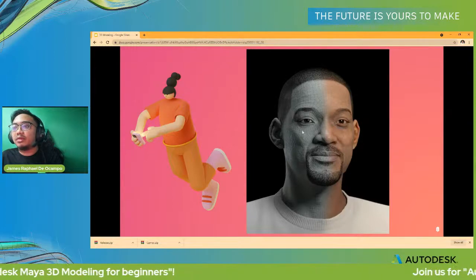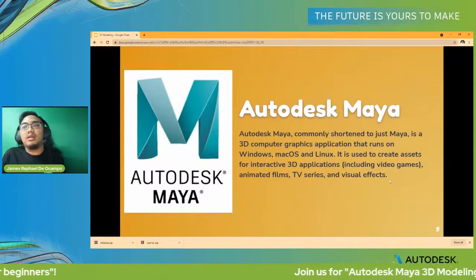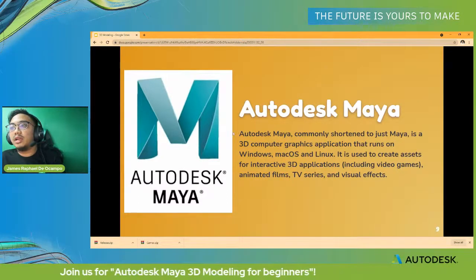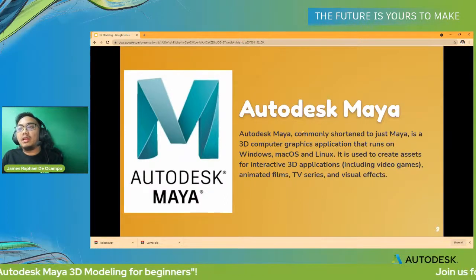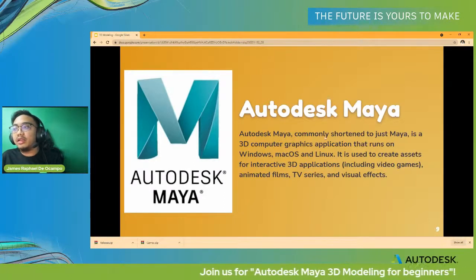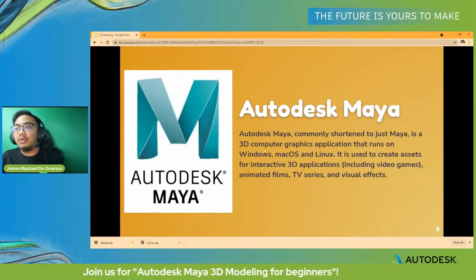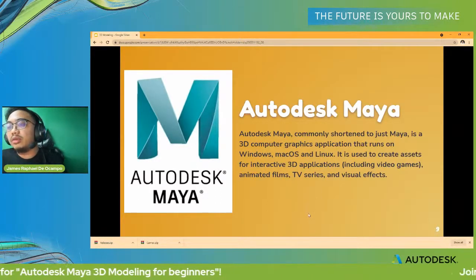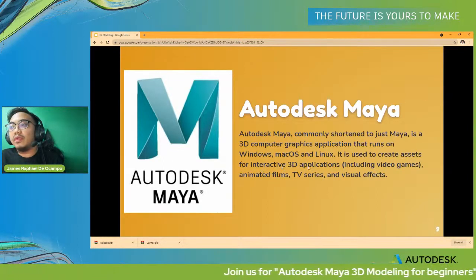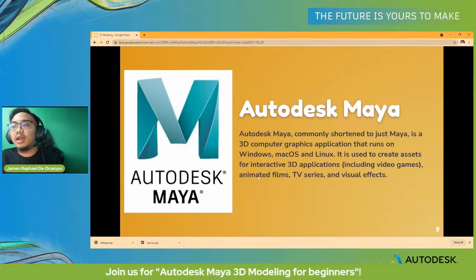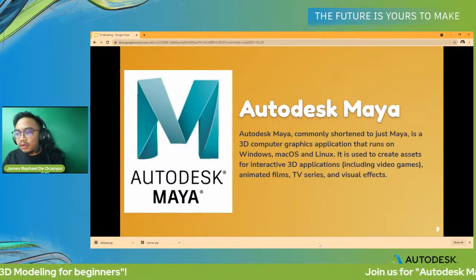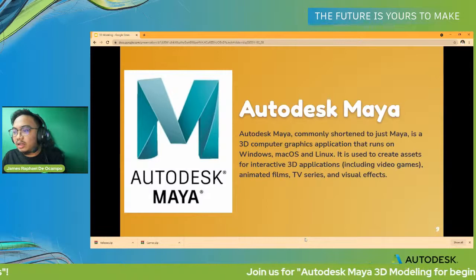Next, what is the application or software that we are going to use for today? We're going to use the software Autodesk Maya. There are other 3D modeling software, but today we're going to use Maya. Autodesk Maya, commonly shortened to just Maya, is a 3D computer graphics application that runs on Windows, Mac OS, and Linux. It is used to create assets for interactive 3D applications, including video games, animated films, TV series, and visual effects.